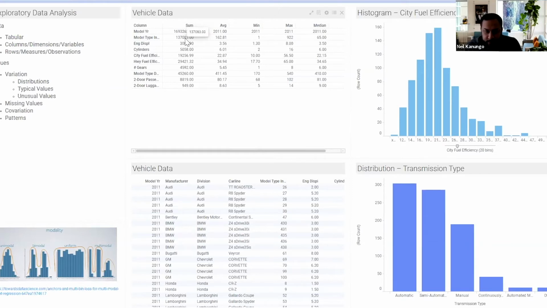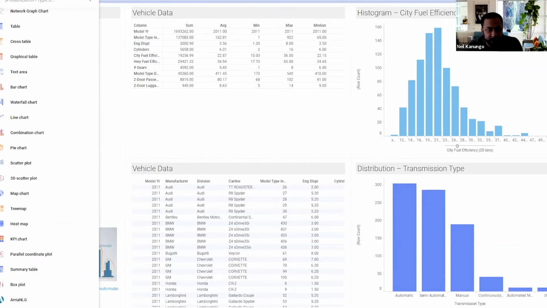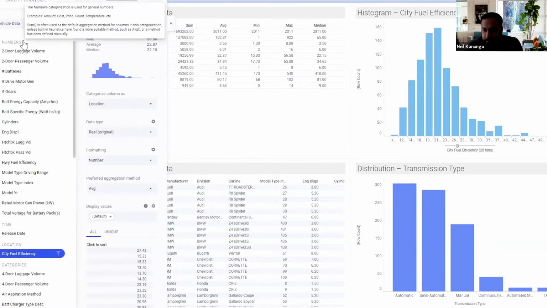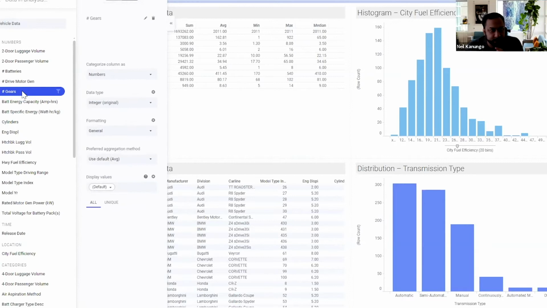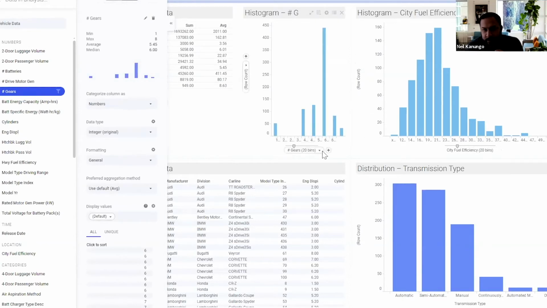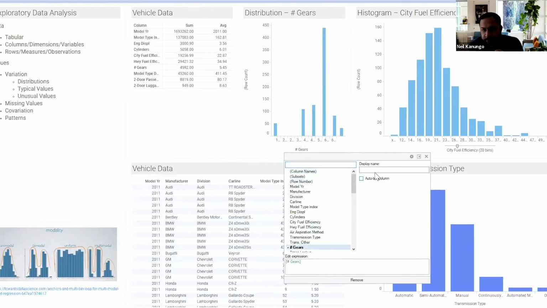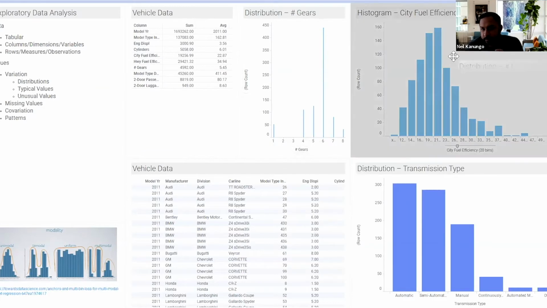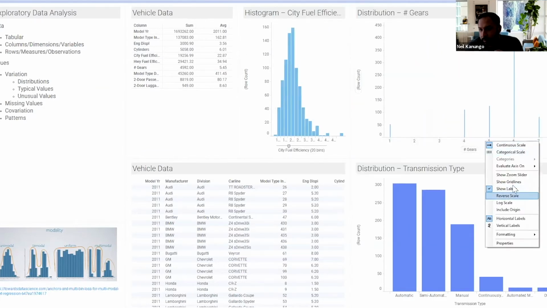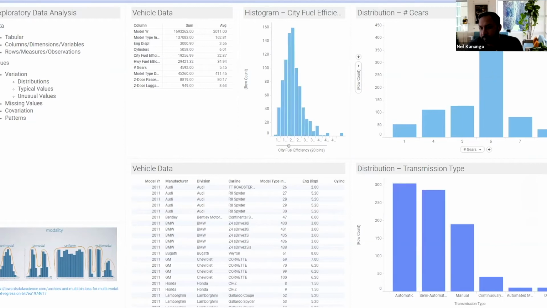And things I'm looking for, I want to make sure I communicate: okay, I see visualizations, but what do I do with this information? So some things I'm looking for are, again, typical values. I think a great example is the number of gears. So we see here with number of gears, let me move this over here, and I'll show categorical. We see that it's typically 6 gears on a vehicle.